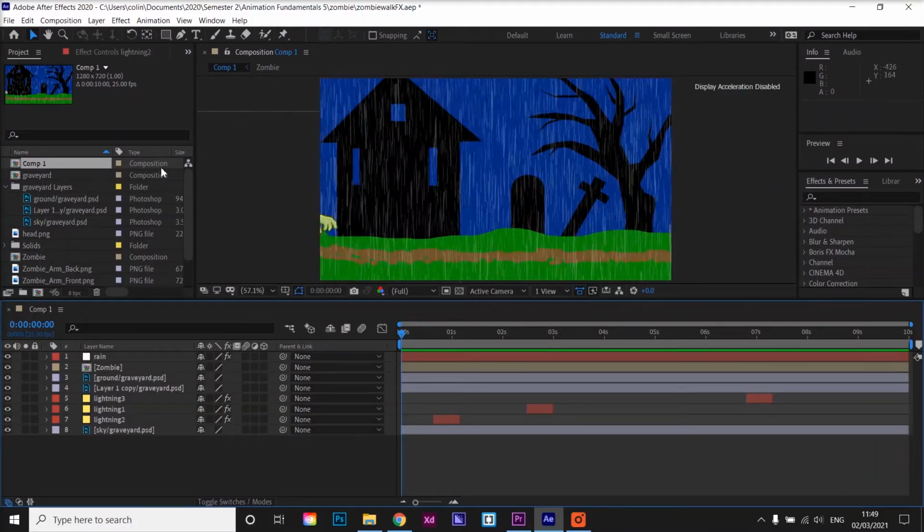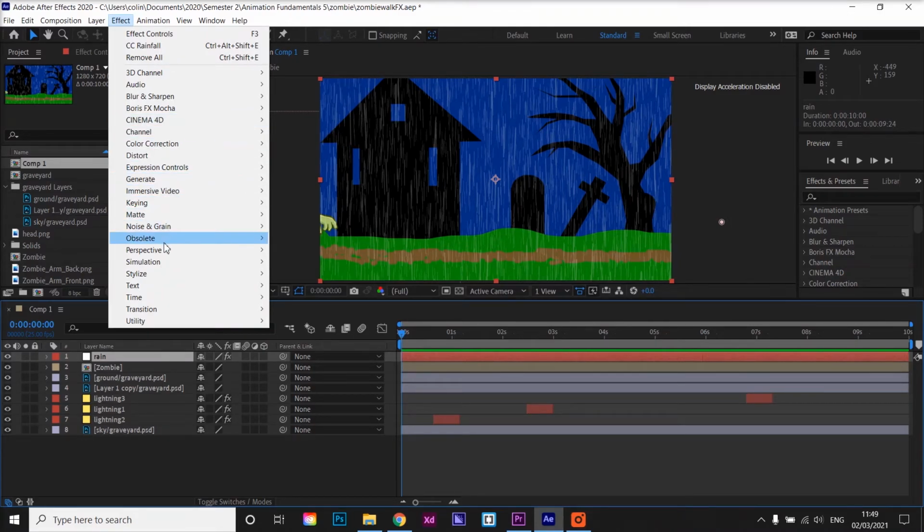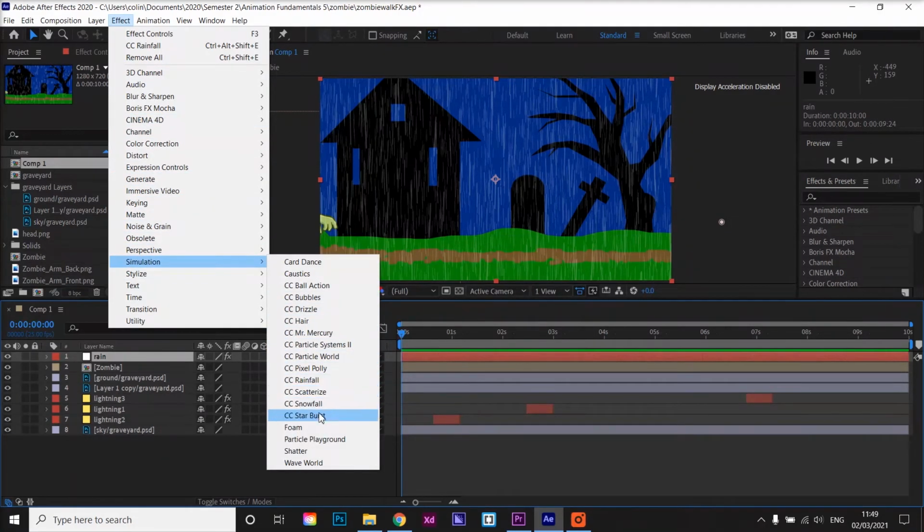Okay, so if we have a little look at how this is constructed, there's the zombie that we made earlier. I've got a solid object being placed on top here, a white coloured object to make the rain drops white. And what I've done is I've applied the simulation effect for rainfall. And I haven't changed any of the settings for that, that's just the default settings I've used.